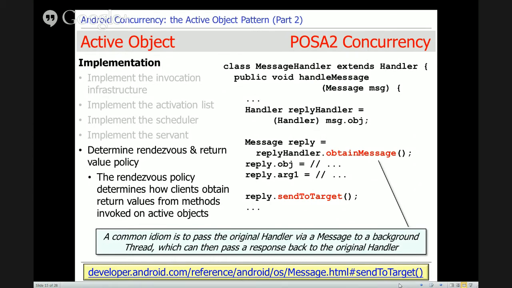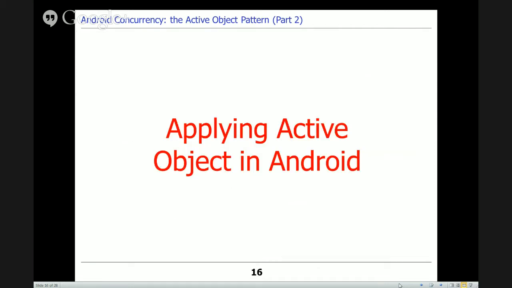This is a very common idiom. You can actually see when we covered the material on assignment number 2 that we used an idiom almost exactly like this in order to get a message that had the reply as the obj field, and that then got sent back to the target. All right, so that's basically some implementation details, looking at Android as an example of this.